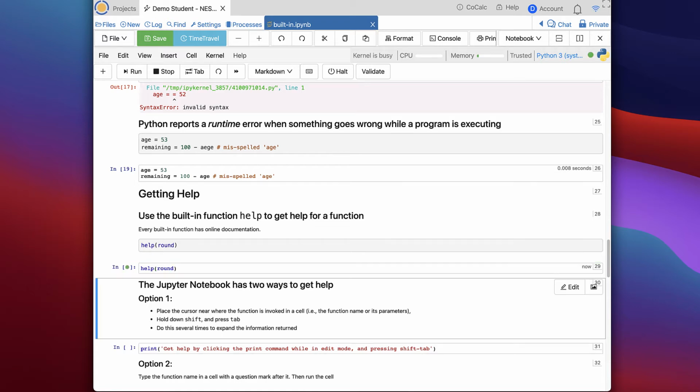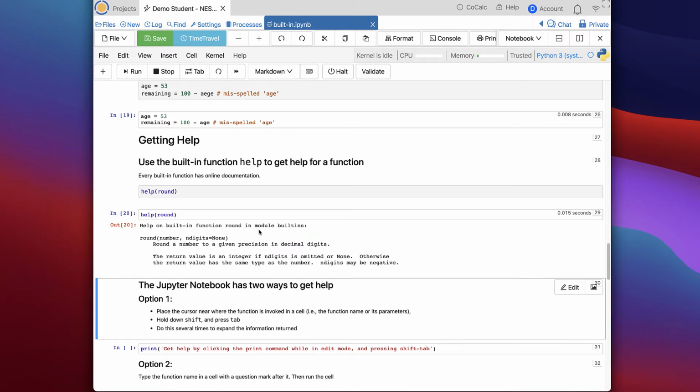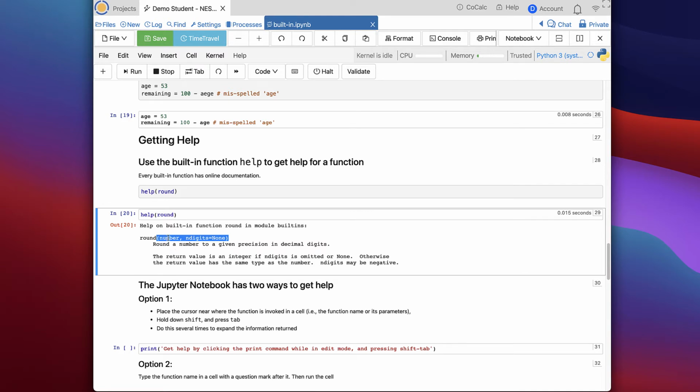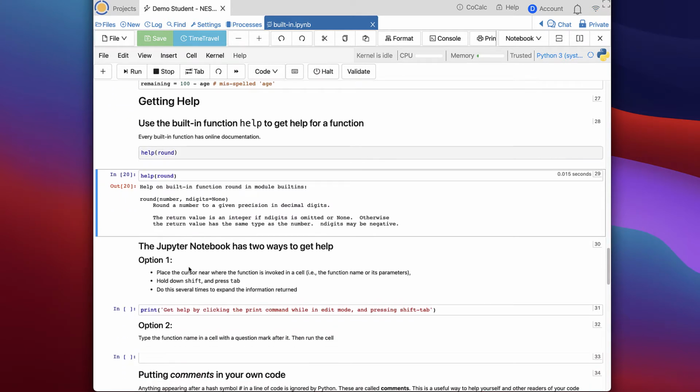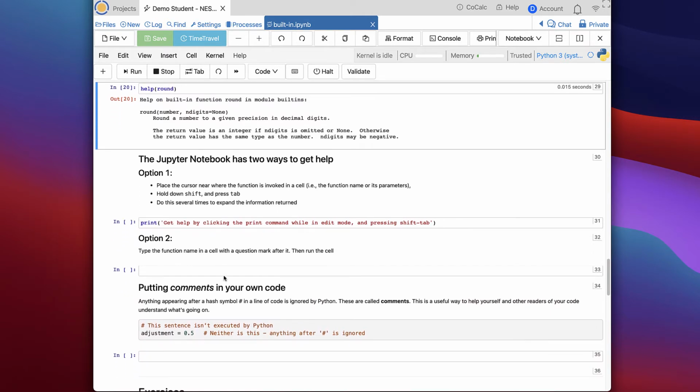So if I ask for help on the round function, it tells me built-in function, round, and then it shows me what the arguments are, number and n digits. And in this case, n digits equals none. So that's telling us that by default, if we don't give it a second argument, there's a default value assigned with the equal sign, which is none. Then also it has some explanatory text of what it does. So number is required because it doesn't tell us any default value, but n digits is not required because it's none by default. In Jupyter Notebooks and in CoCalc, there are additional ways to get help.